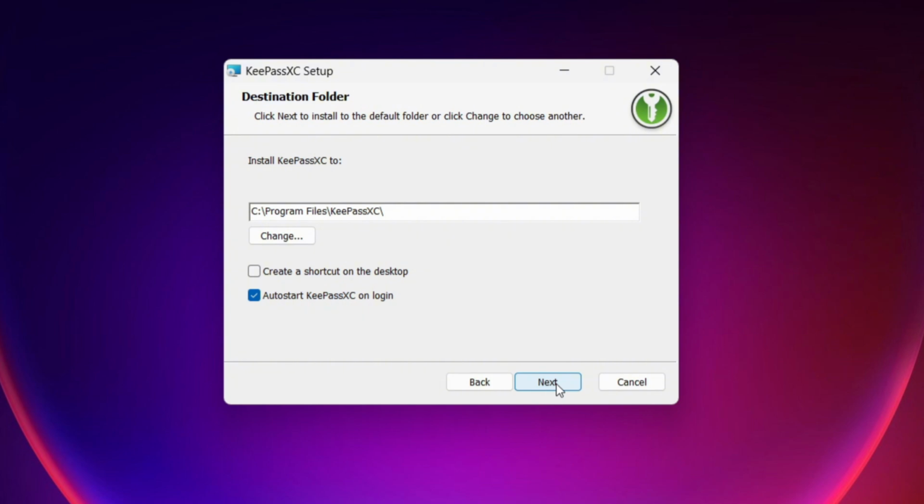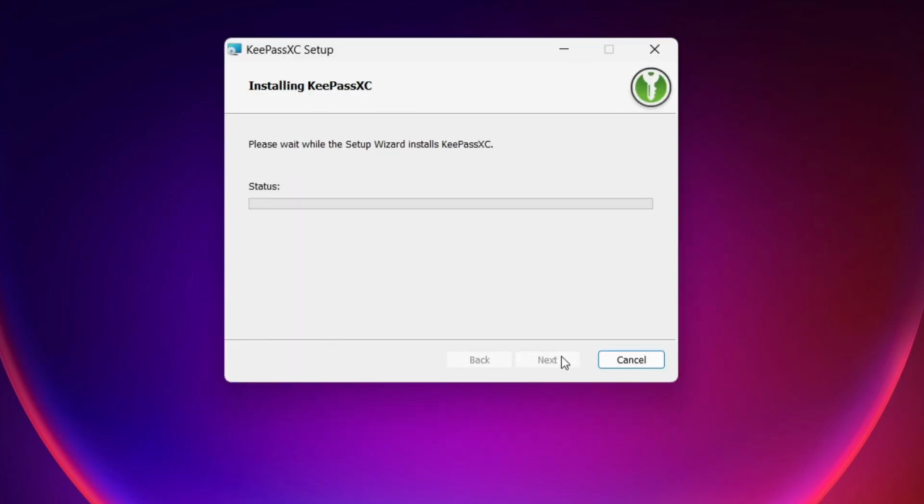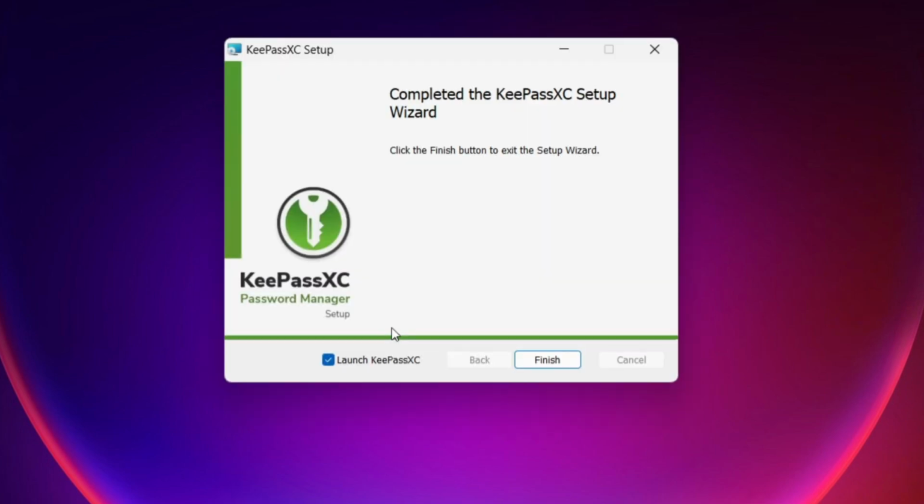During installation, you'll see a user account control prompt. Make sure the verified publisher is DroidMonkey Apps LLC. If it shows anything else, do not proceed. Follow the setup wizard and click finish when it's done.